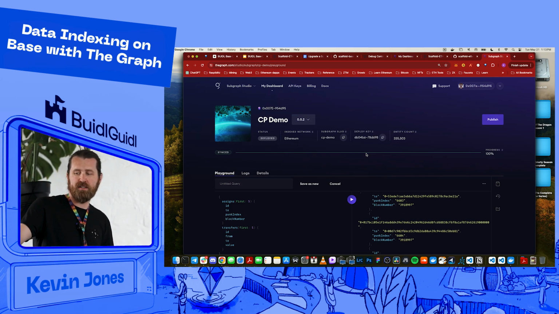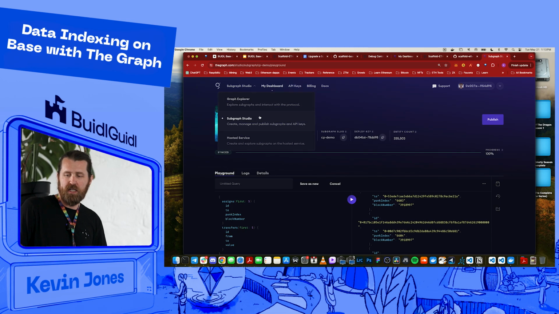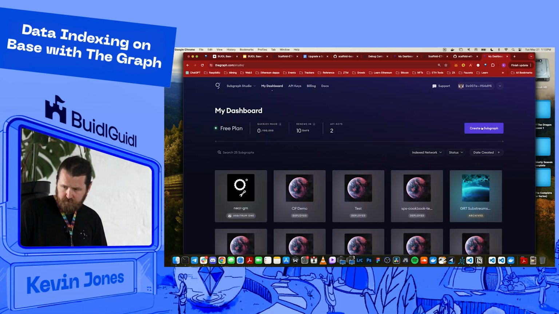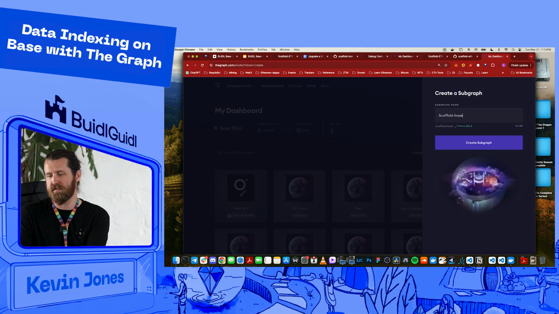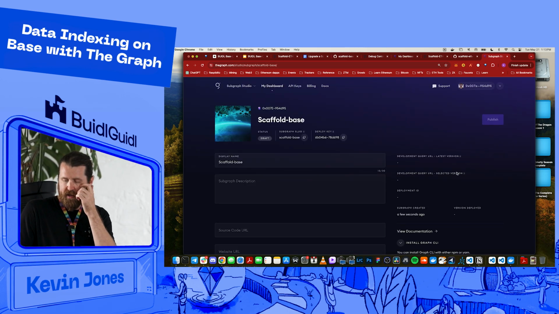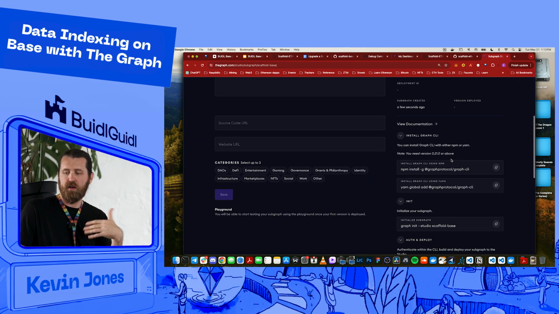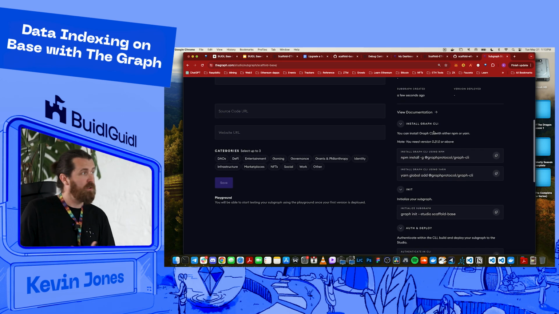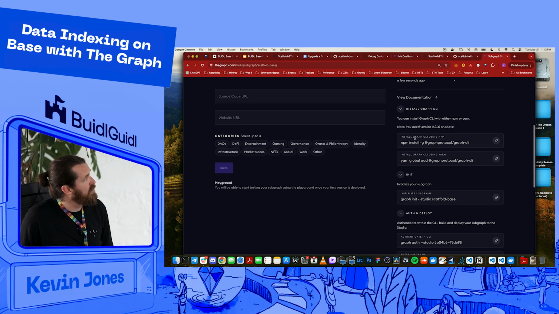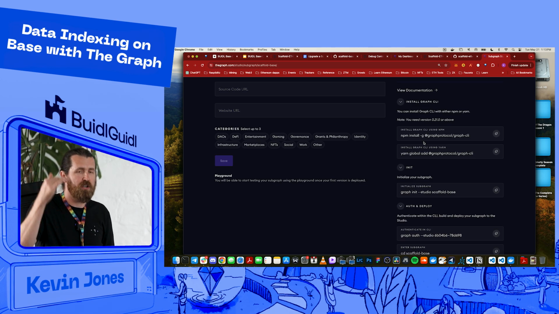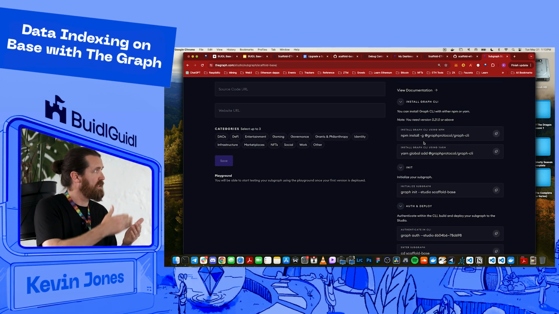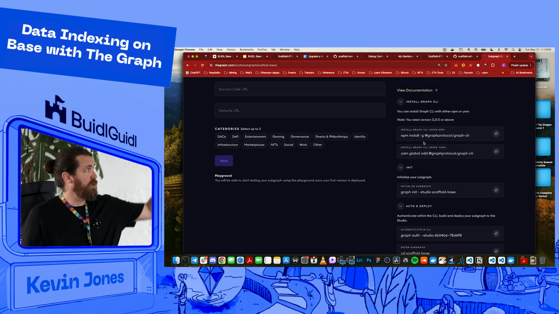And then you would create a subgraph on here. The way that would work is you would go to Subgraph Studio, say create a subgraph, name it Scaffold-Base or whatever, and create subgraph. It will scaffold out an empty subgraph and walk you through all the commands that you need to run to create a subgraph. So all that stuff that I showed you, like the manifest, the schema, and the handlers, will already be generated for you when you run these commands.